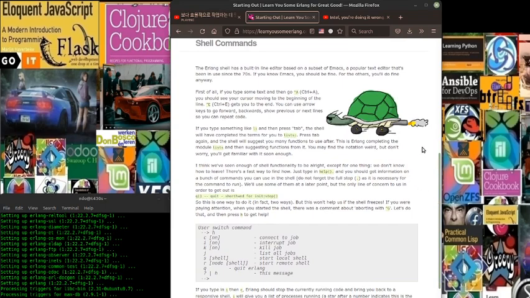The Erlang shell has a built-in line editor based on a subset of Emacs, a popular text editor that's been in use since the 70s. If you know Emacs, you should be fine. For others, you'll be fine anyway.